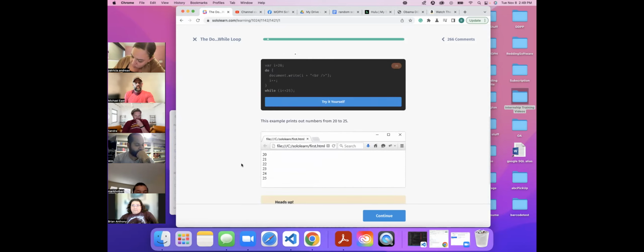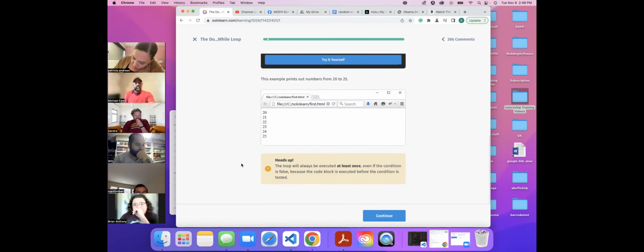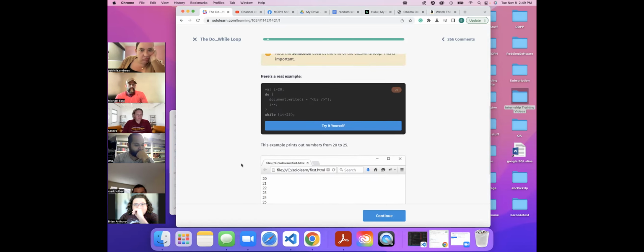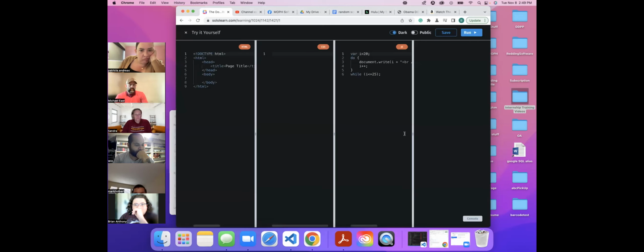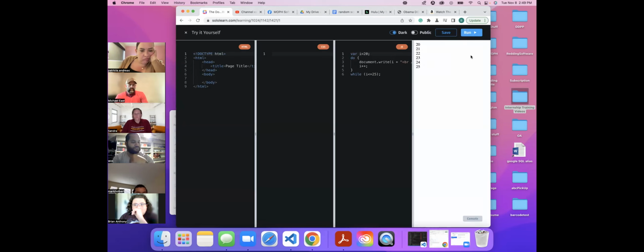This example prints out numbers 20 to 25. Heads up, the loop will always be executed at least once, even if the condition is false, because the code block is executed before the condition is tested. Does that make sense to y'all? It's always going to do it at least once. Long story short, it's the only difference between the while loop and the do while loop.